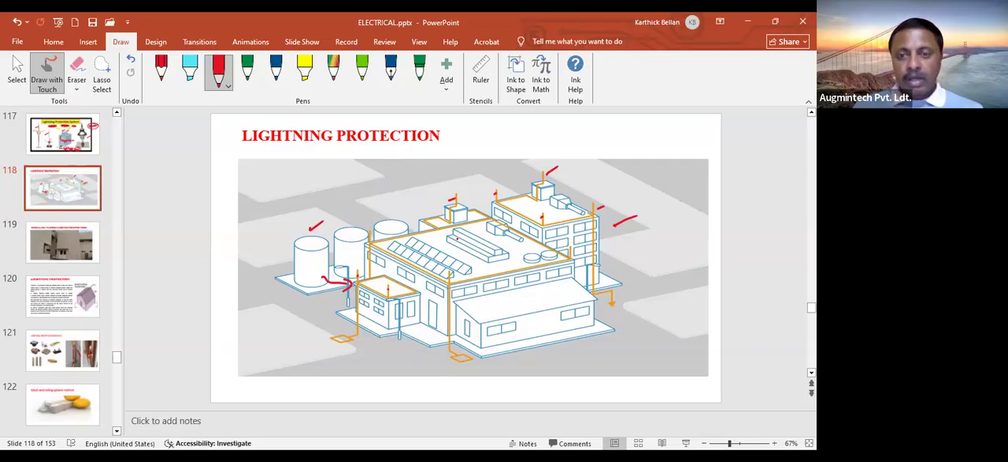We have a calculation. We have to find the entire collection area. We have a formula, so as per that collection area divided by 360, we can find the number of rods. Then I'll show you a sample problem. Okay, we can calculate the number of rods. And the down conductor is nothing but a 25 by 3 mm strip, and it depends on how many rods we have installed. That much length would be required.